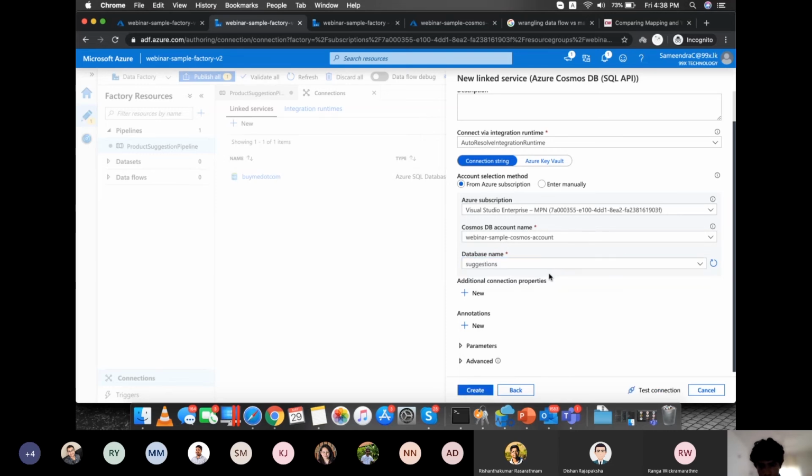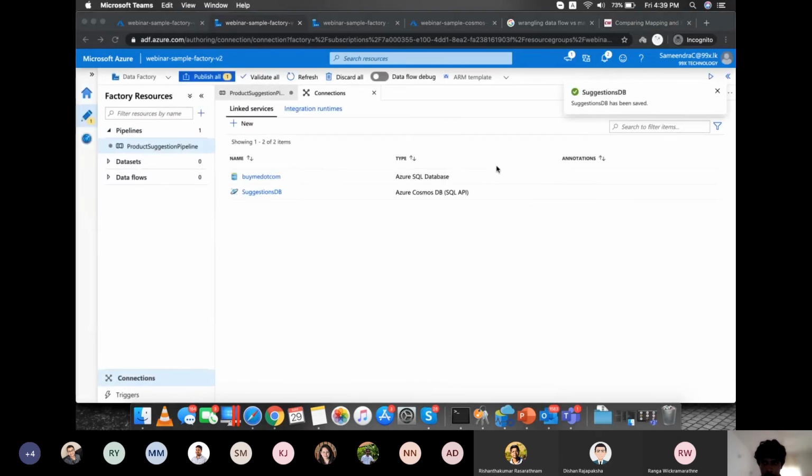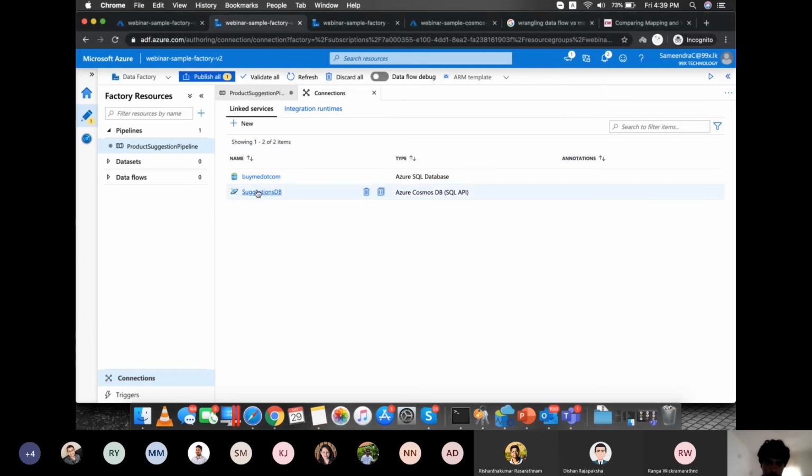At any point, make sure that you interrupt me and ask questions if there are any. So we'll test the connection. The connection to the source database and the target database is also a success. What we are trying to do is get some data from this SQL database, byme.com, do some computation in the middle, transform that data, and update the suggestions DB with that transformed data.